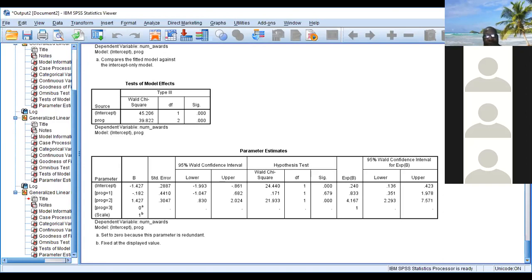Can you see? Program 1 is general. Program number 2 is academic. And you remember all the things we calculated the other time when we took the logarithm of 0.2. Well, after we have done it, we have calculated beta 1. Our beta 1 was minus 0.1823 something. Then our beta 2 was 1.427. Our intercept was minus 1.427, if you remember.